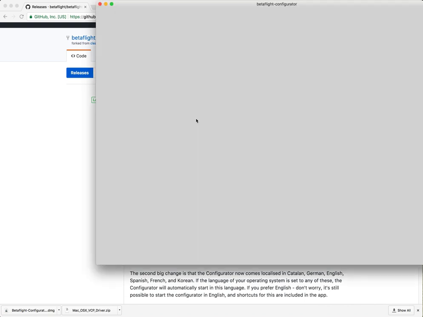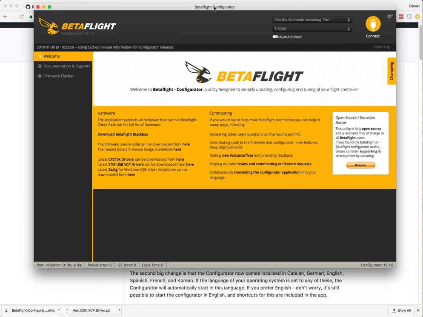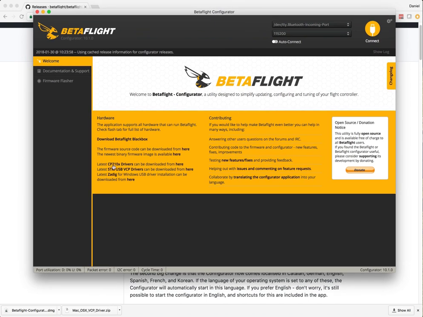Once you open up the configurator, this is what you need to do. The first thing you want to do with your configurator is install the CP210x driver. This is the driver that maps your old UART1 into the virtual COM port that the Betaflight 3.2 configurator uses.